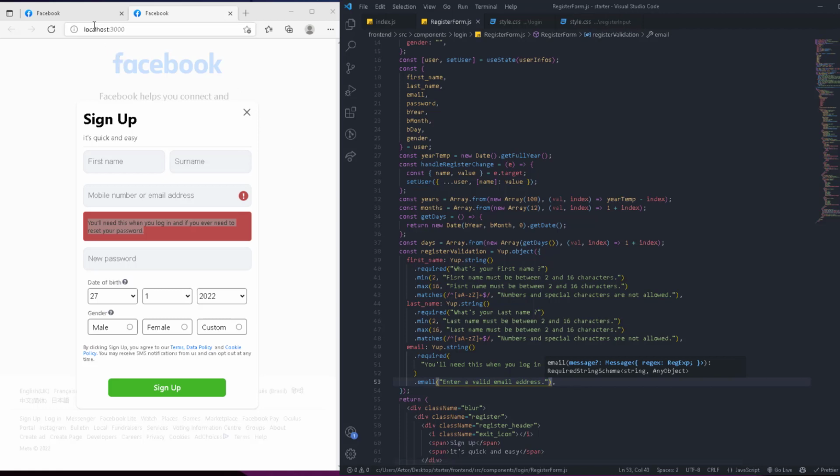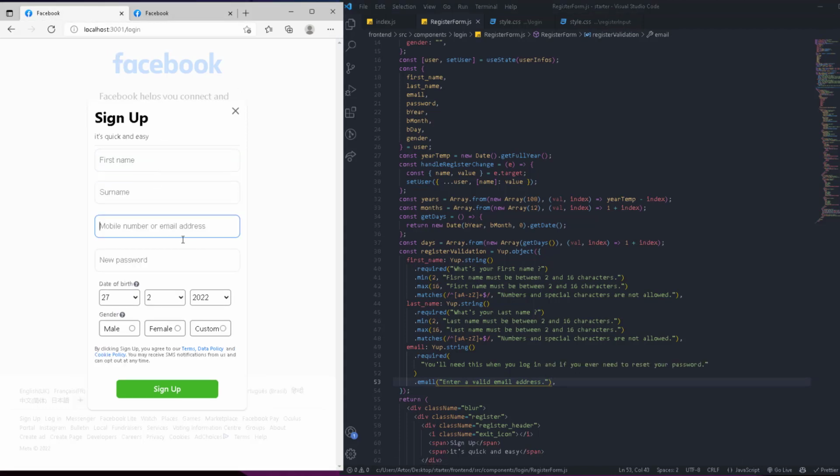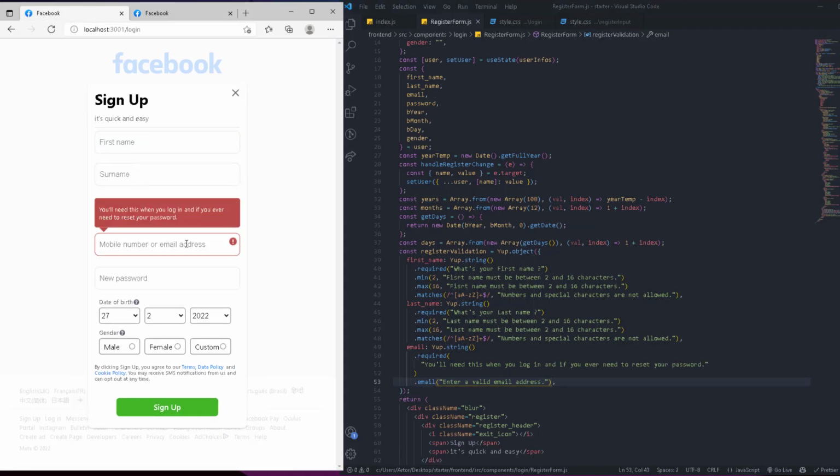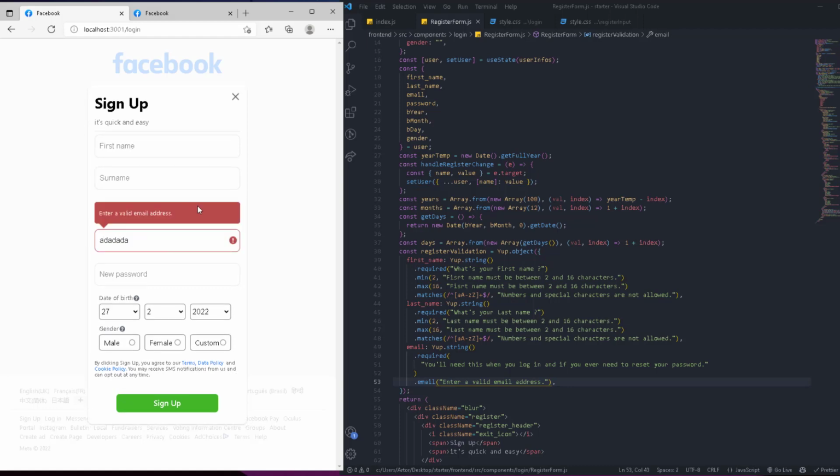Okay, so let's test this. Right here, if we didn't add anything, we're going to get: you need this when you log in, if you ever need to reset your password. If we add something that is not an email, we're going to get: enter a valid email address. Okay, so this is for the email.